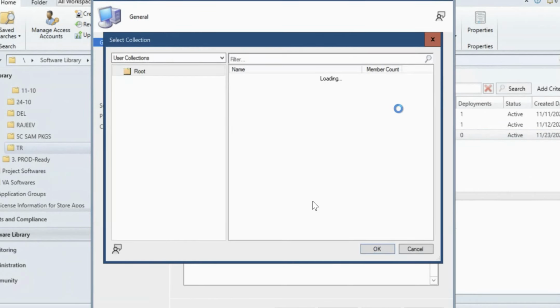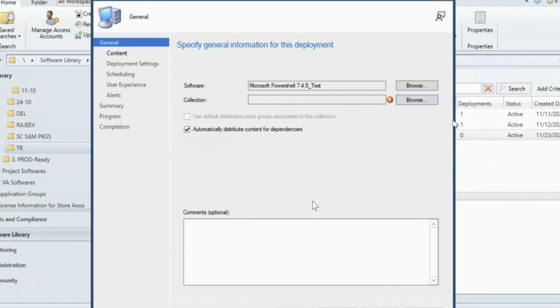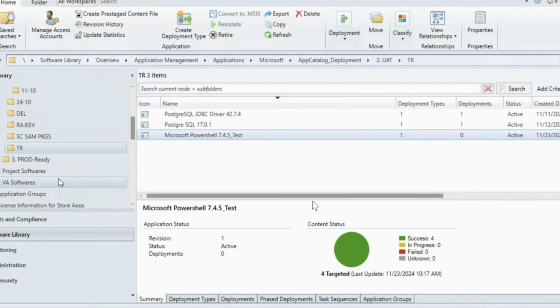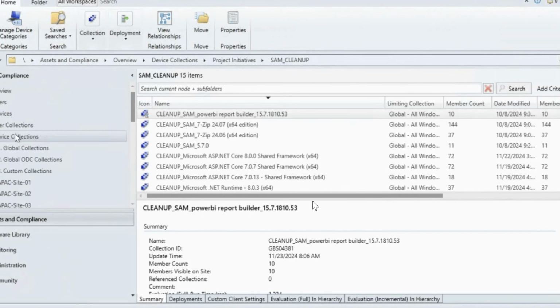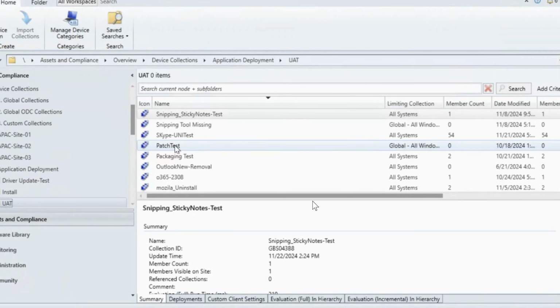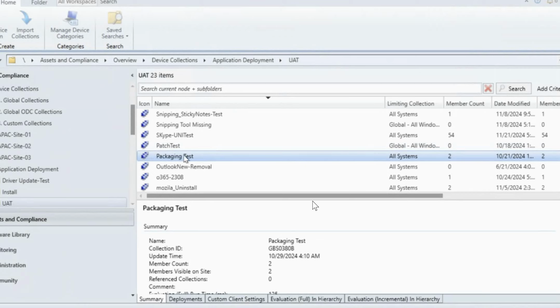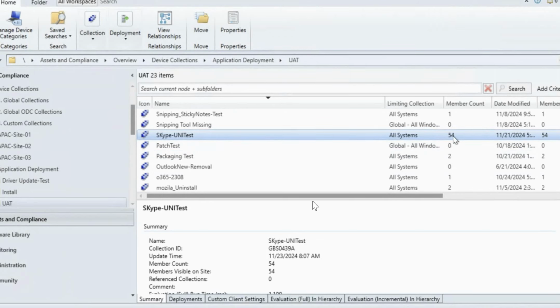And then select the collection. If you want to send this application to a group of machines, you should select the collection related to that particular application for the particular machines. I have already told you this actually. See, in Assets and Compliance we will have the devices and device collections. In the device collections, we'll create groups, which are collections. Packaging test is a device collection which has 2 members, meaning 2 machines are in this collection. And this is another collection which has 54 machines. Members are nothing but the machine count.